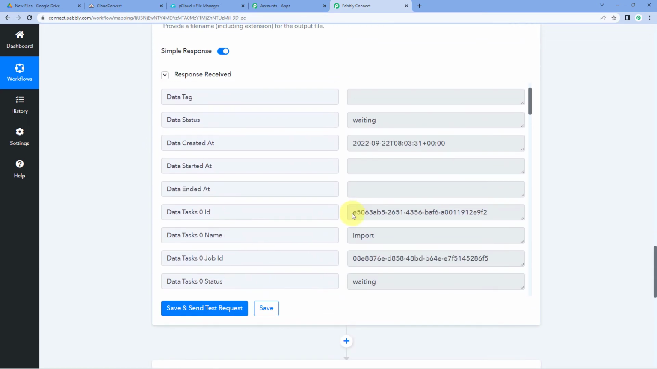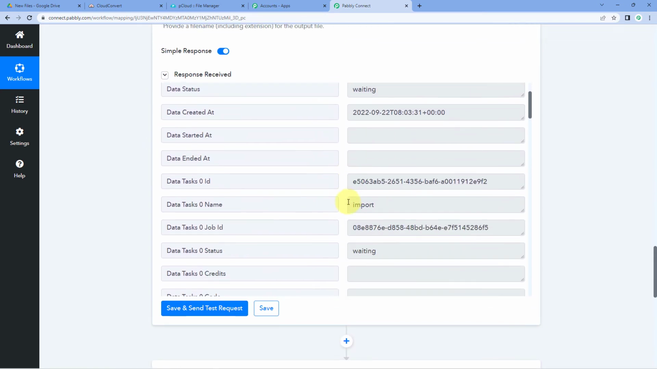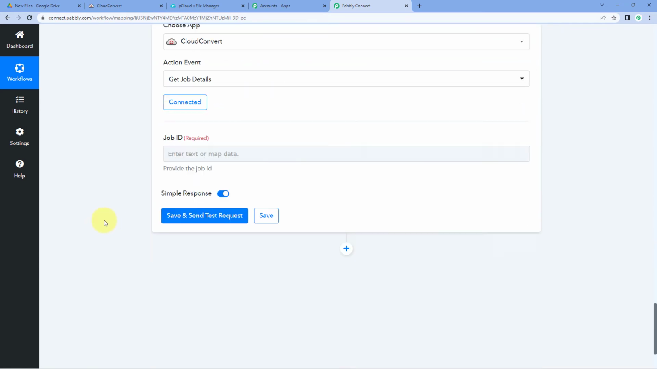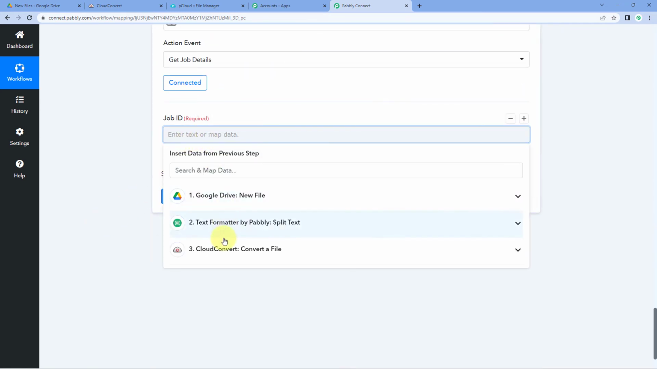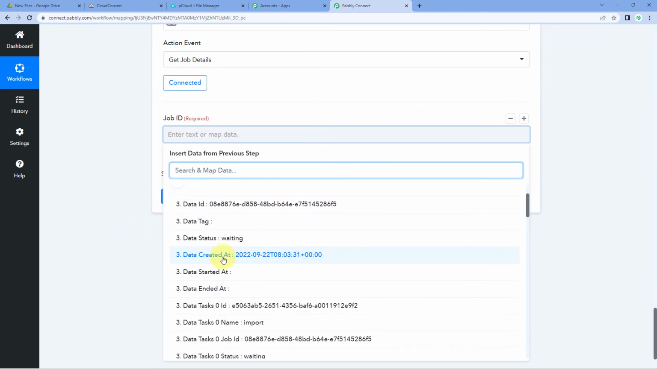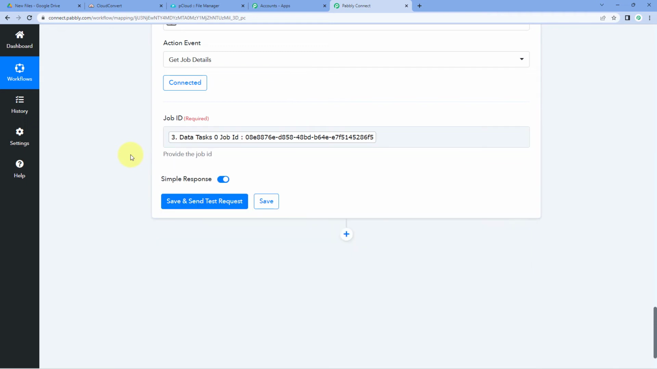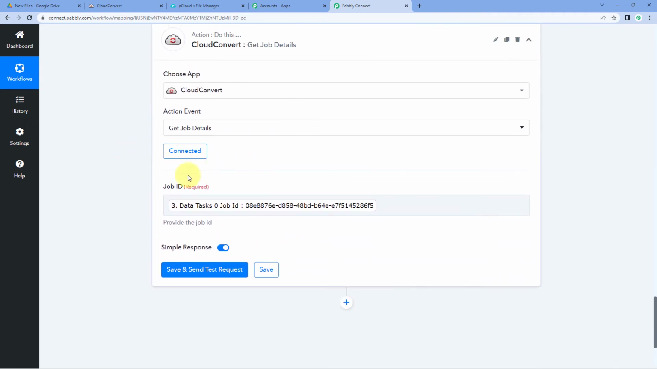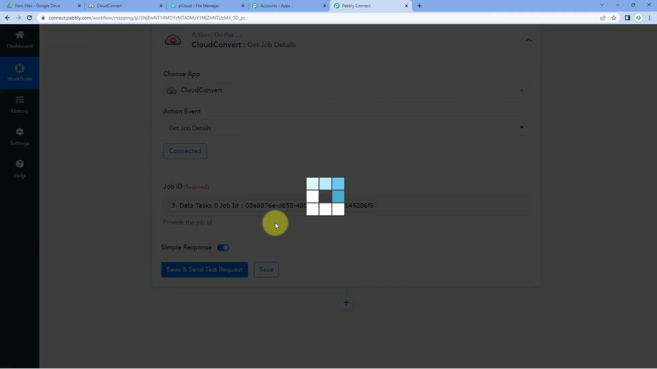Then after connecting it, the next thing it asks us is the job ID. So the job ID which we have received in response from CloudConvert after converting the file, we have to map this same job ID over here. Just click on this field, and from the drop down below, from the responses of CloudConvert, select the response of job ID and map it. And after mapping this job ID, click on Save and Send Test Request.